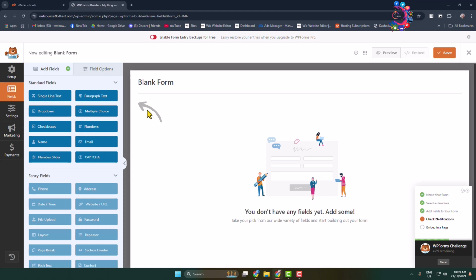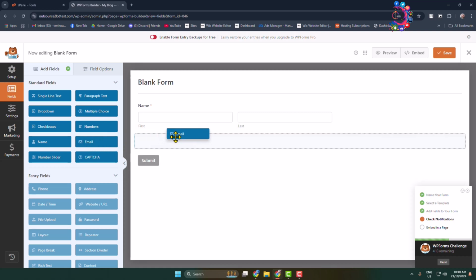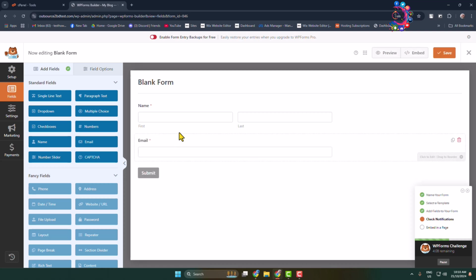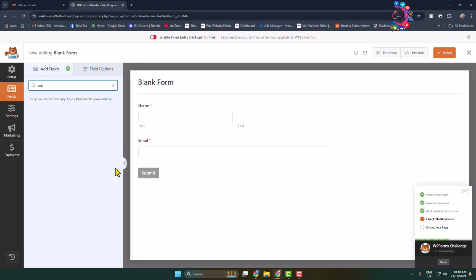So first of all, let's add the name field. So I'm simply adding the name field, and then let's add the email field, and then we have to add a submit field. So here we can see a submit button is already added. Now let's customize these fields.